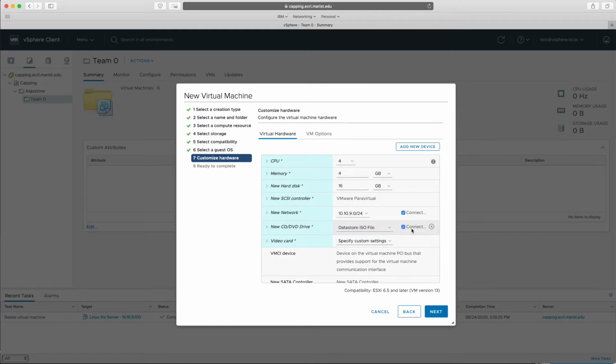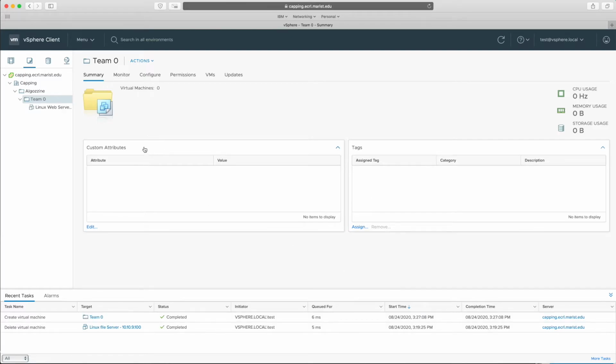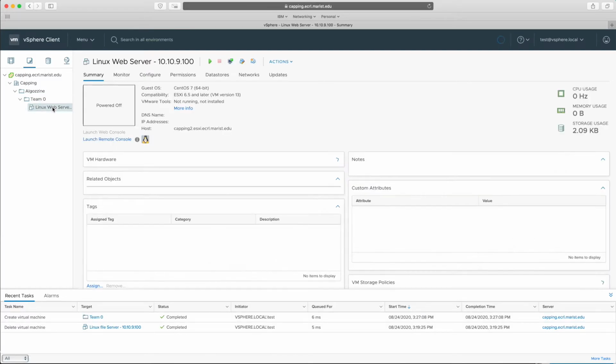If it's not connected at power on, when I boot it for the first time, it's just going to go to a blank screen, right? I want to make sure that the DVD ISO is mounted such that when I boot it for the first time, it's going to boot to the installer. Once that's all done, I'm going to hit next and hit finish. And you can see now I have my virtual machine.